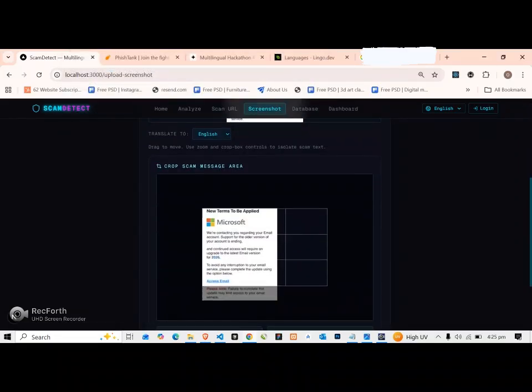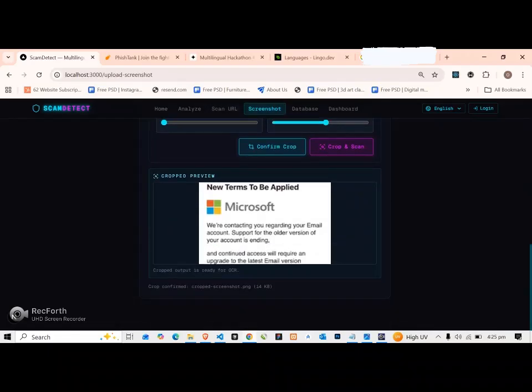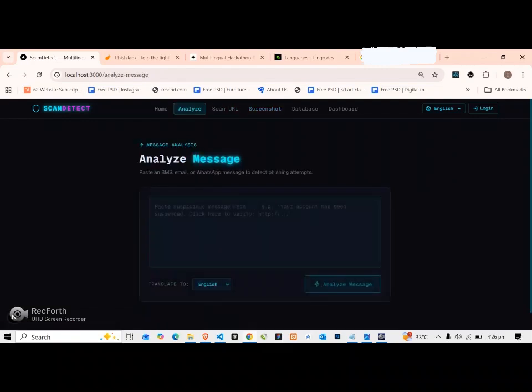It's a message. You can select the message you want to upload, and then you decide to crop the message area, and the OCR actually analyzes what is in the message. That's the purpose of this. So you can see the crop preview and the text to be extracted and sent into the threat intelligence services to analyze, and you have your results just like when you scan the URL and also analyze the message.